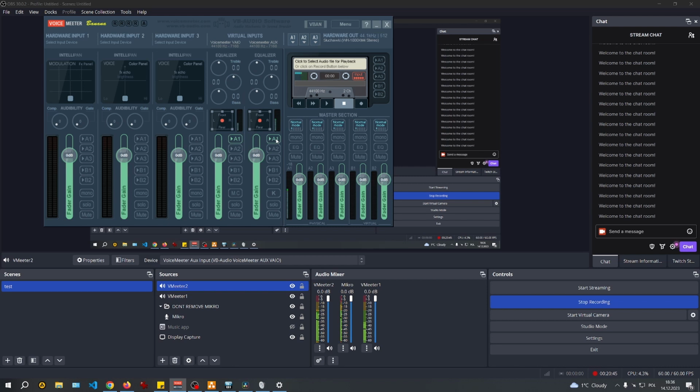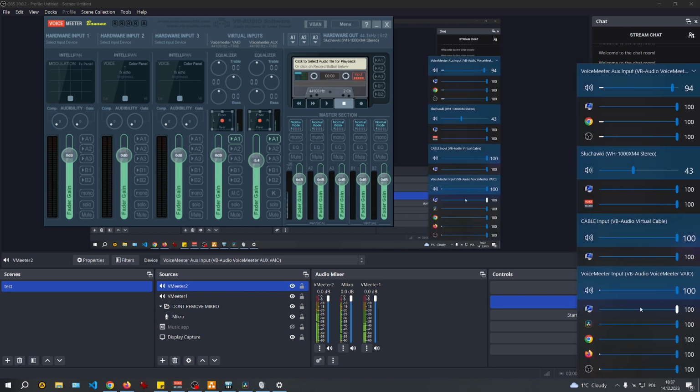And now the important part. Let's say that, for example, I want to control audio levels separately for my stream and for myself. Then for myself, I will control separate audio channels like this in here. If I want to hear the Chrome browser quieter, then I move this one. I don't do this here in the Windows Mixer because this will change it both for me and my viewers.